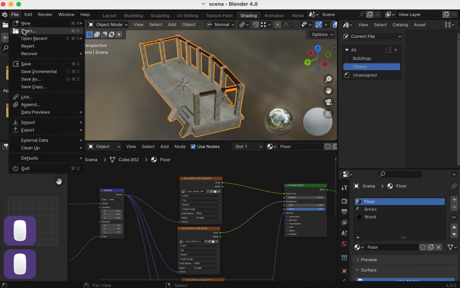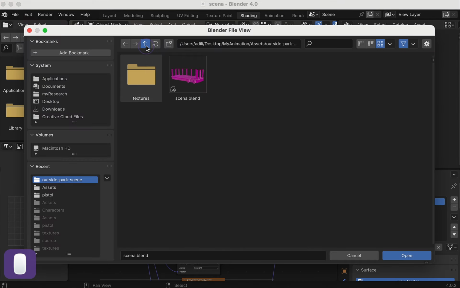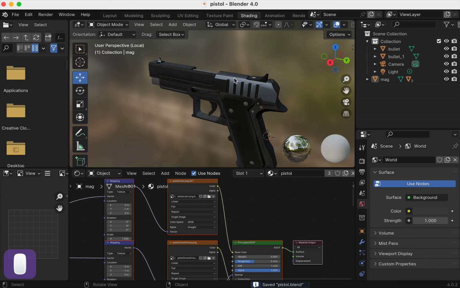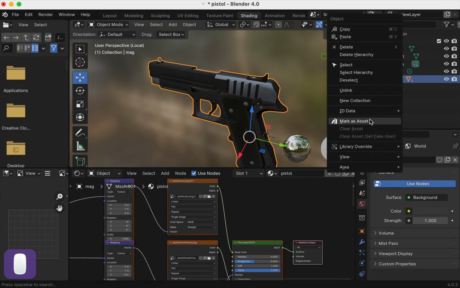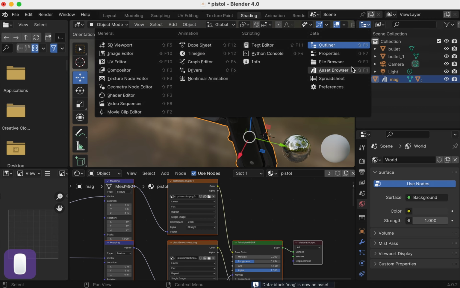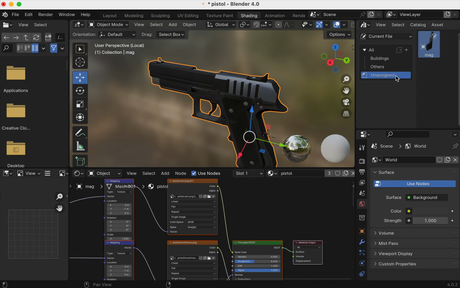Let me open pistol. Okay, so this is the pistol we opened. Now this pistol is still not an asset. Now in the asset browser, what you need to do is right click, again mark as asset, and then if you go to the asset browser, you're gonna see it is unassigned. So if it's unassigned, it will be here. And then the current file is only for our current file, okay? So that's why it's not appeared.